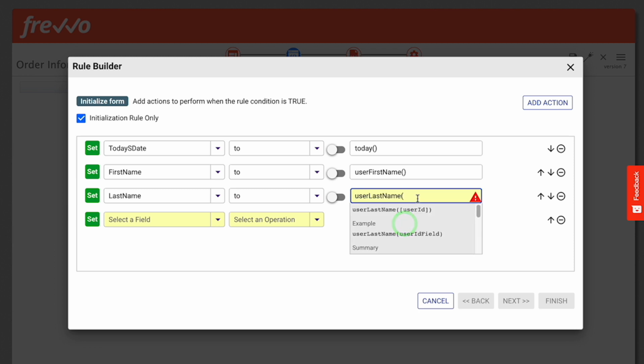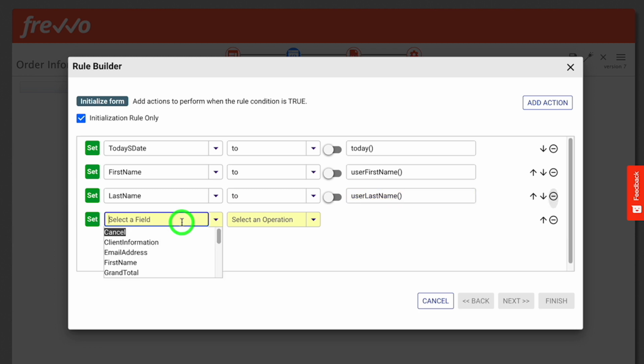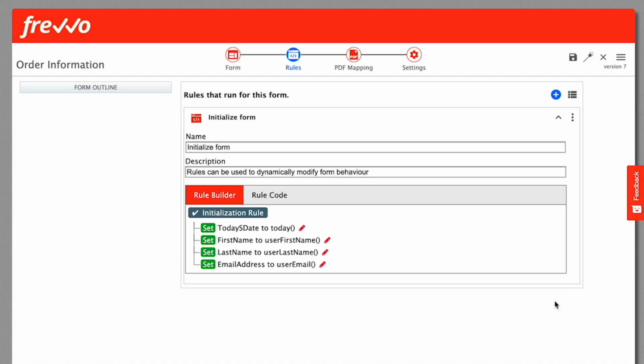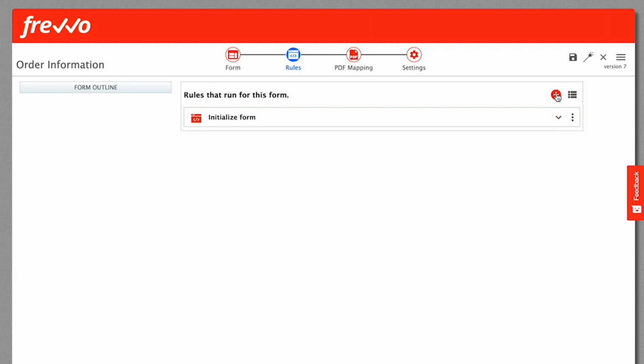The Visual Rule Builder has a vast array of functions. You can read more about them in the documentation. Click Finish, and the Rule Builder shows what the rule will do. You can click the pencil icon next to any action to edit the rule. Collapse this rule and click plus to add another rule.